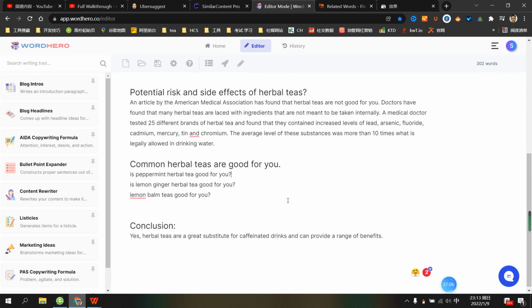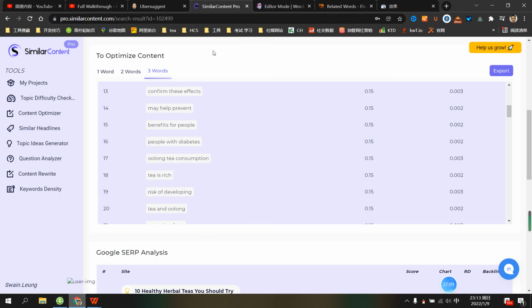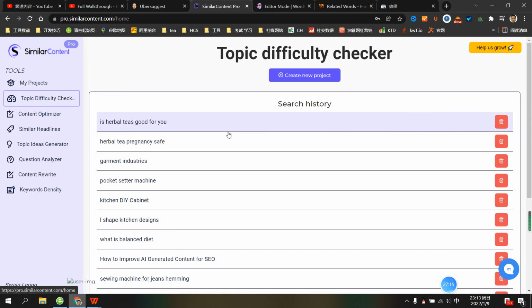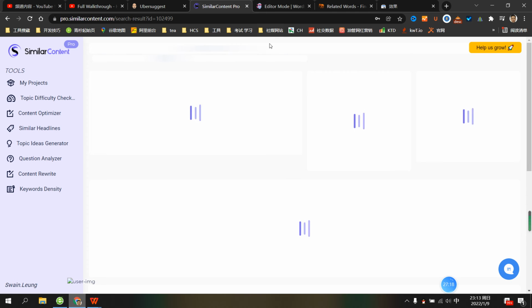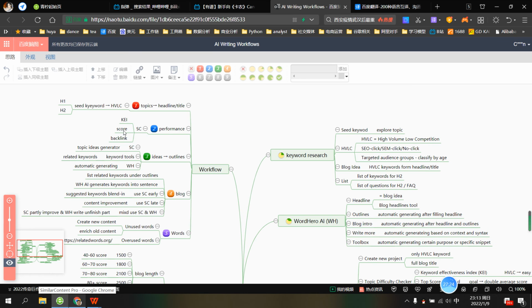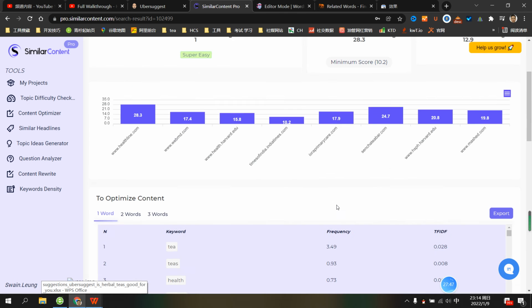Then you can see I'm using this one. So you are using it for the performance, the score is 28.3. So that is just listing the hypotheses. You can see them. And then for my outlines, I just mentioned using similar word topic generators, related keywords, or maybe you also use WordHero's generated articles.